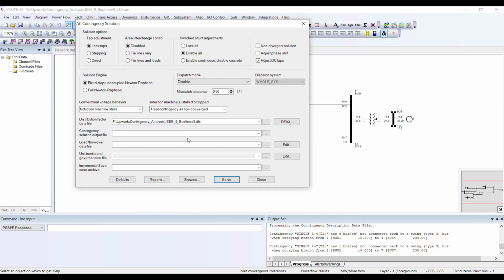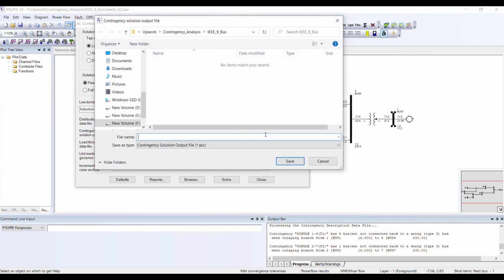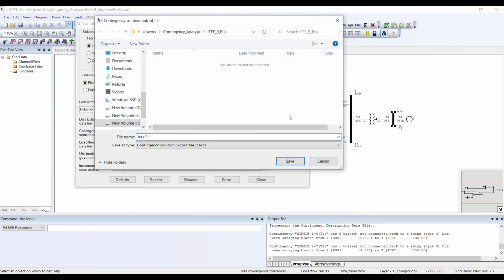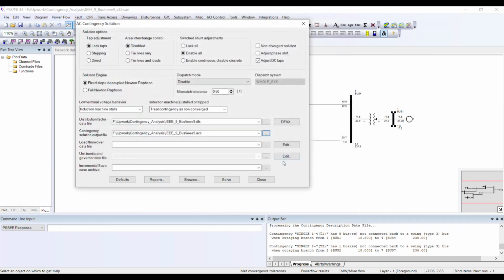The only thing we need to provide here is my contingency output file. So again, I browse to the location IEEE 9. I'm keeping the name the same. Once I have this name, all you have to do is see here. This time the output file name is static.acc, so my output file will be with the extension acc. So I give the file name. Once I press save, I am all set to perform the analysis.